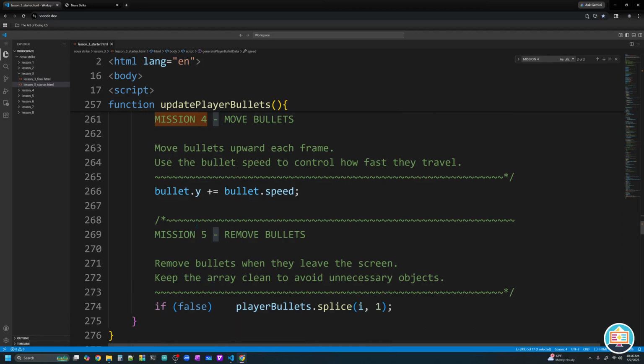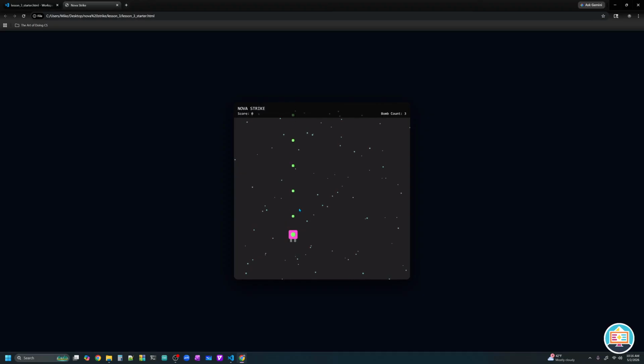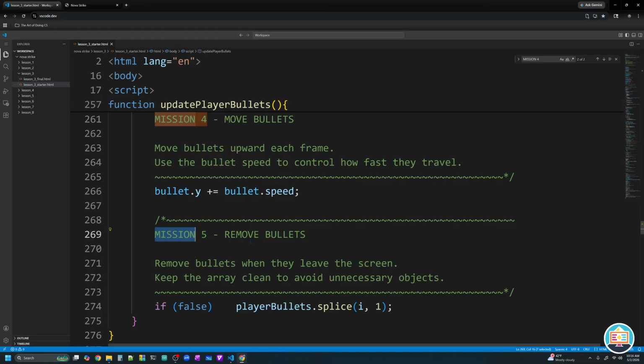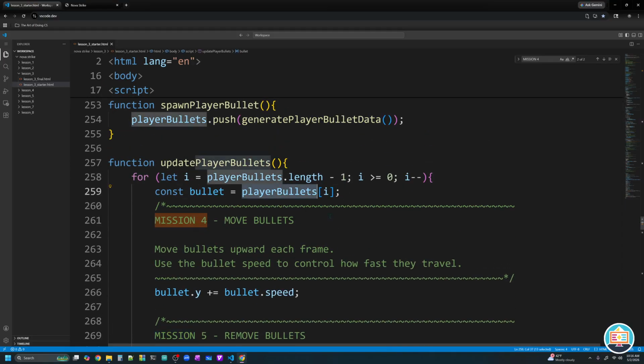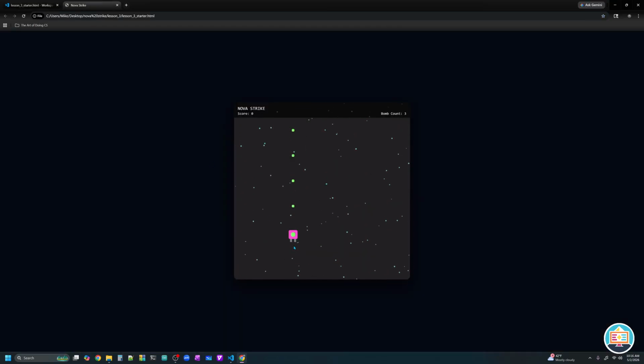All right, now mission number 5. We have to be responsible because right now I'm just spamming the fire key and I'm creating so many bullet objects. And those bullet objects, when they leave the screen, they keep going. They're existing way up here, way up here. And that array that we have, what is it called? Player bullets. It might have like over 100 bullets in it right now. And I'm just going to keep filling it, right? I'm just adding more and more objects to that array. What we want to do is destroy or remove the bullets once they get off the screen.